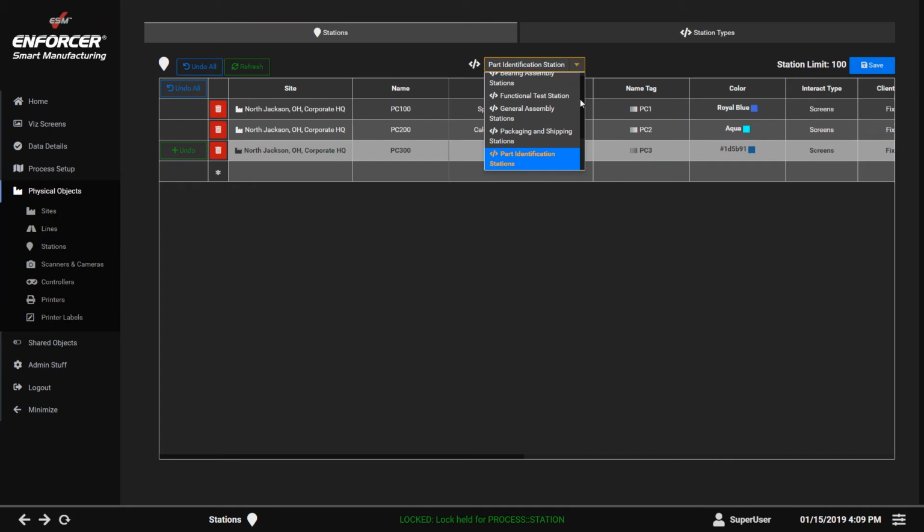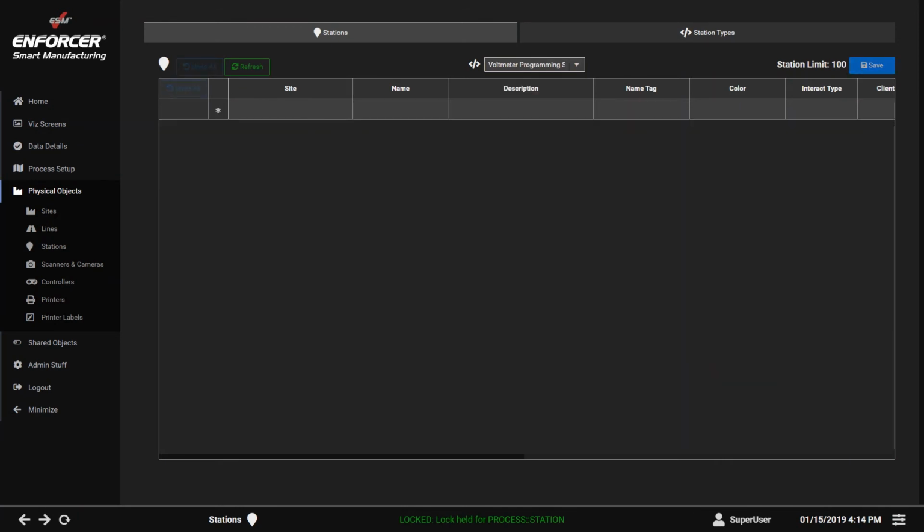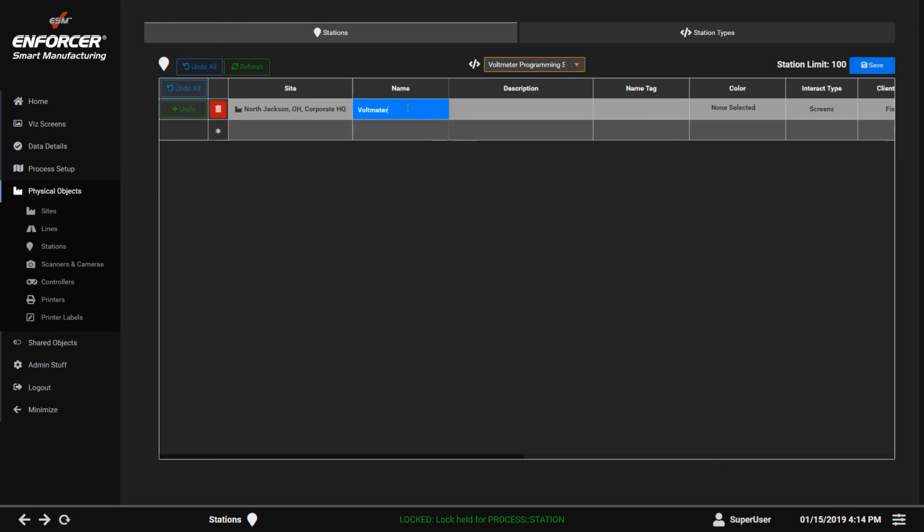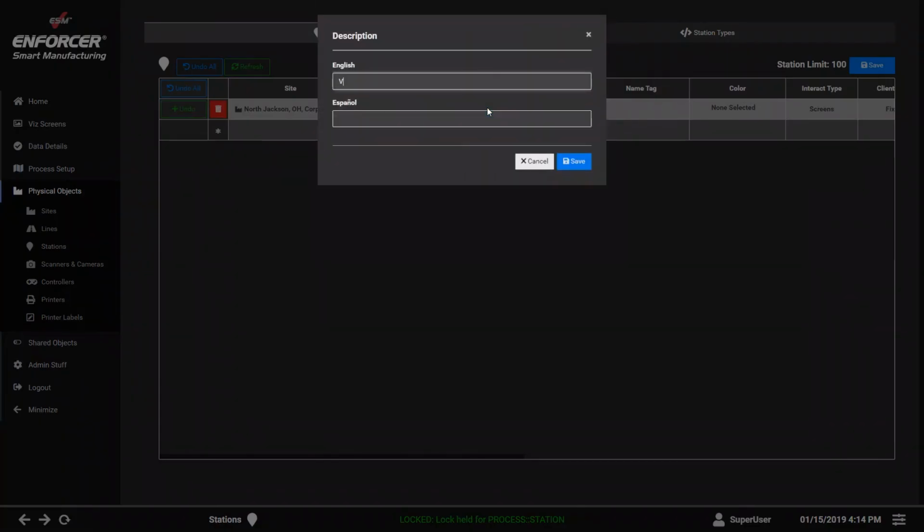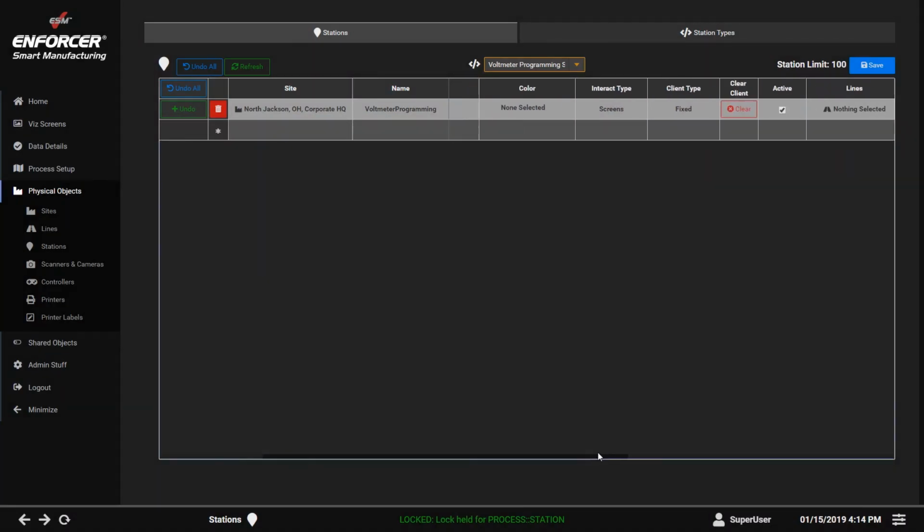When all of the stations have been added, you are ready to proceed to the process setup portion of configuration. Please refer to the operation definition video for details on the next step of process configuration.